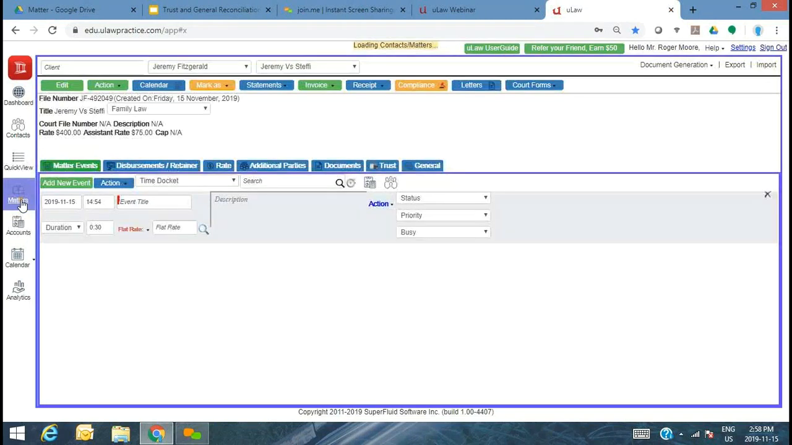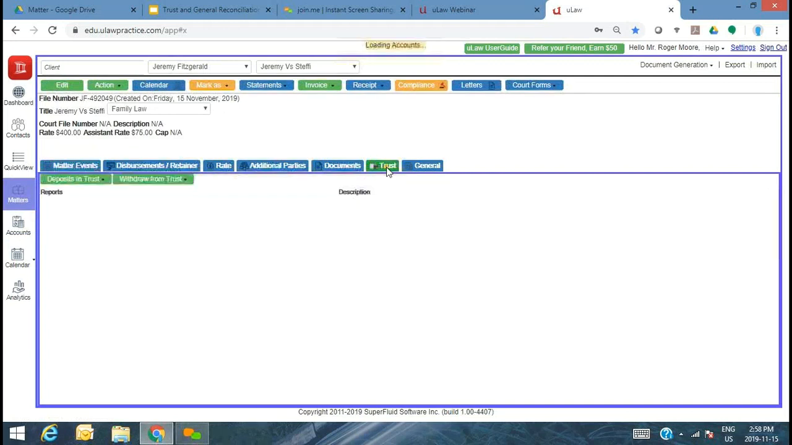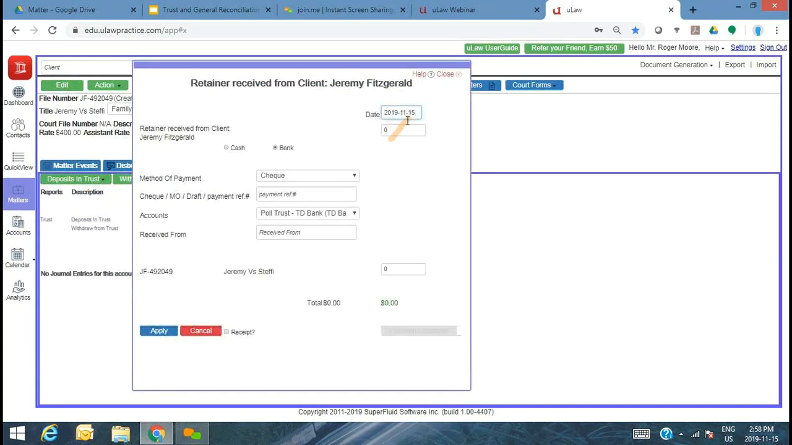All right, so let's go back to our friend, Mr. Jeremy, and I'm going to go into my trust tab. I'm going to deposit a quick retainer. I'm going to say 1,130. I got a check, and I deposited into my TD trust account. I can give Jeremy a trust receipt.